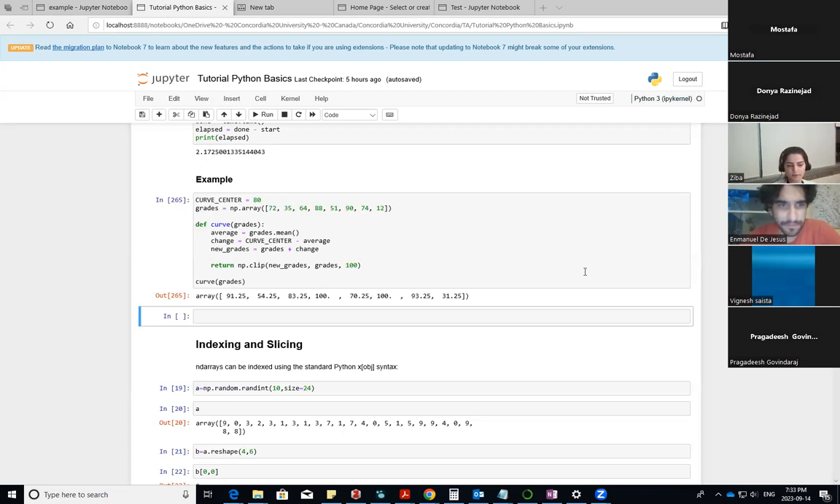So I need an array of grades. I need to calculate the average of the grades, and I need to add something to my current grades. And also there is another thing that you need to pay attention to, which is if you add the difference to a number which is already high, you are going to exceed 100. So you need to consider that also.